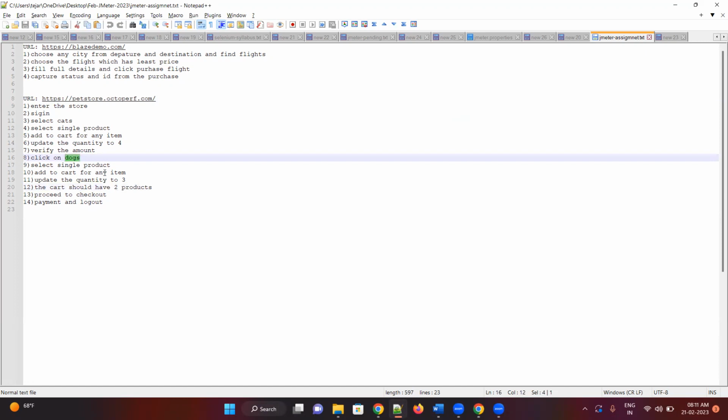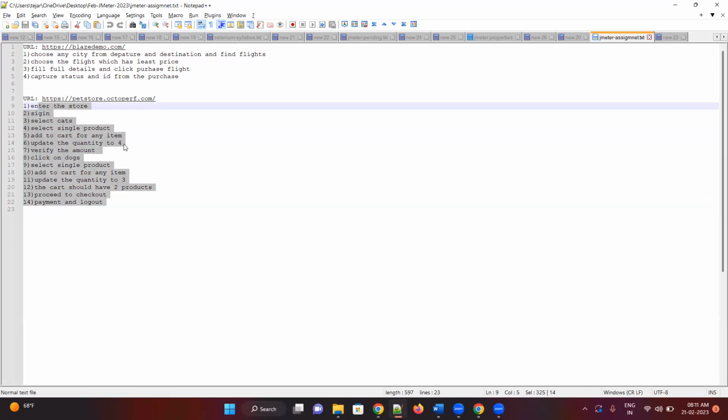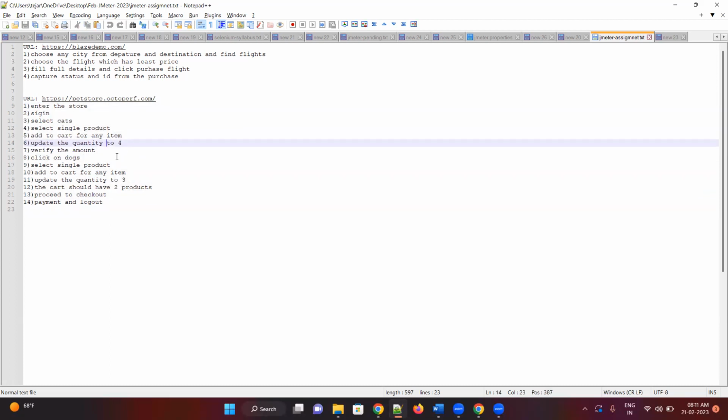Are you able to see it or not while replaying it? Yes, you're able to see, right? And when you're updating the quantity, are you able to see the numbers there or not? And update the quantity, the new prices. That's what I'm expecting. And payment, logout, so no need to explain this one, right? The only thing is when you're updating quantity dynamically, you see it's changing, and you're adding multiple products, and the cart should have multiple products, whatever you're adding.